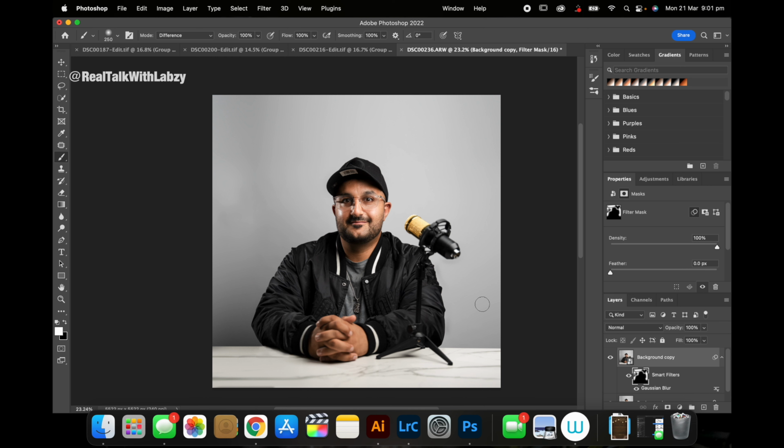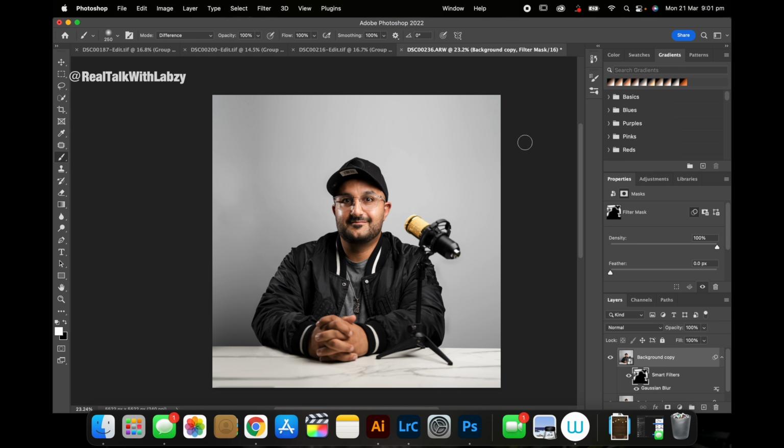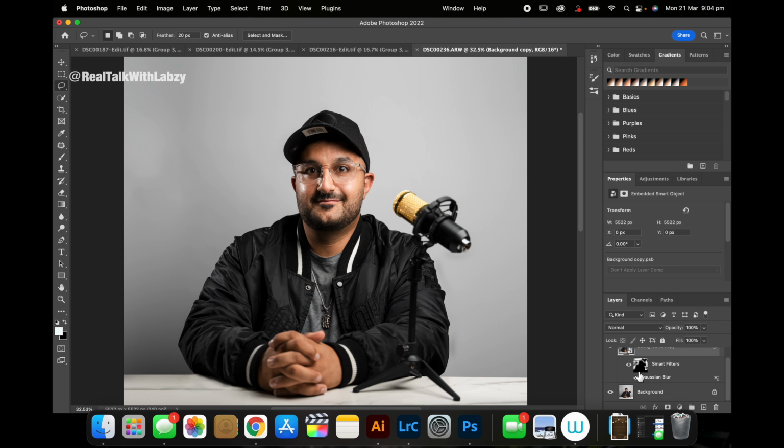Okay, and if you do get any on your subject, just go back to the black brush by pressing X and go over his arm or wherever you think he might have accidentally touched. Next, I want to just quickly create a new layer. So I'm going to hit Command Shift Option N, Command Shift Option E.